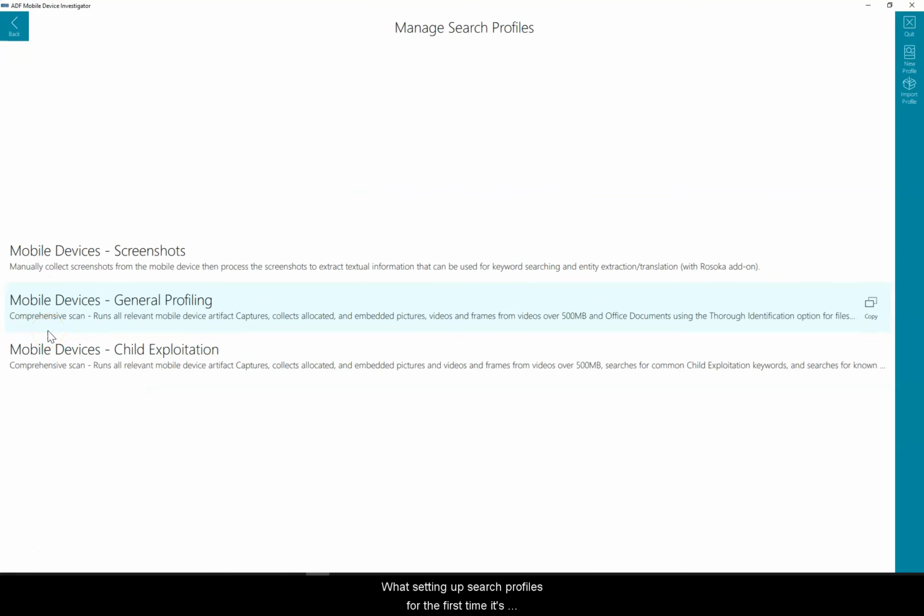When setting up search profiles for the first time, it's sometimes difficult to resist picking everything and seeing what you will get. If you are looking to accomplish this, we have already given you the best comprehensive option with mobile devices general profiling and mobile devices child exploitation.